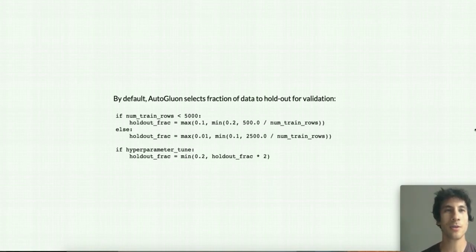If hyperparameter tuning is performed, then we actually double the size of the validation set to mitigate the bias introduced by choosing many hyperparameter values adaptively based on the same validation data. Note that for smaller data sets, it's probably desirable to utilize multiple training validation splits, i.e. k-fold cross-validation, which we'll discuss in a future tutorial.